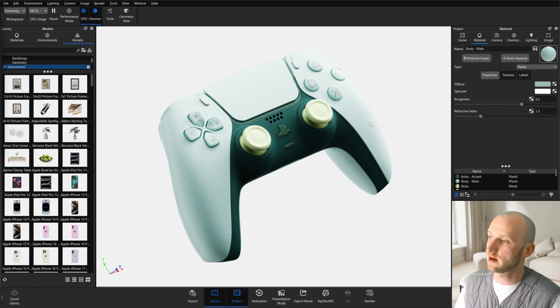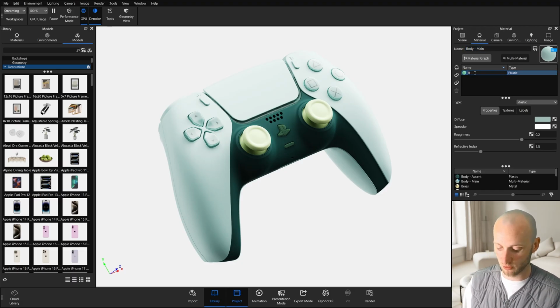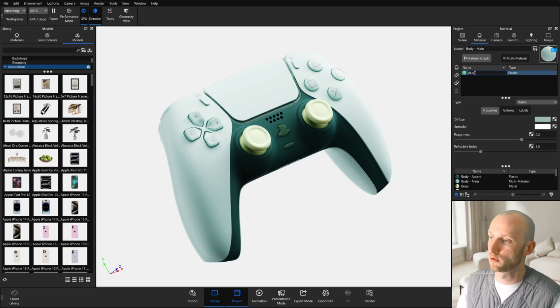Multi-materials is also accessed within the material panel, right at the top of the big button that says multi-material. Now it's going to name your first multi-material the same as the parent. I'm going to leave the parent as body main and call the first multi-material blue, just as we did with multicolors.